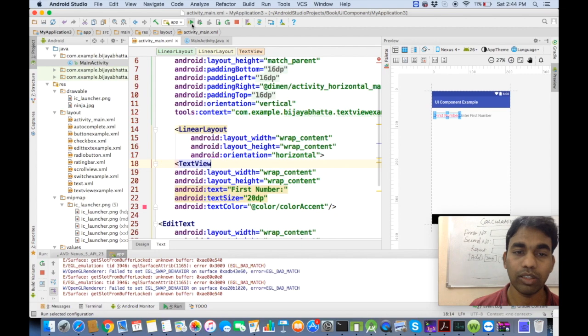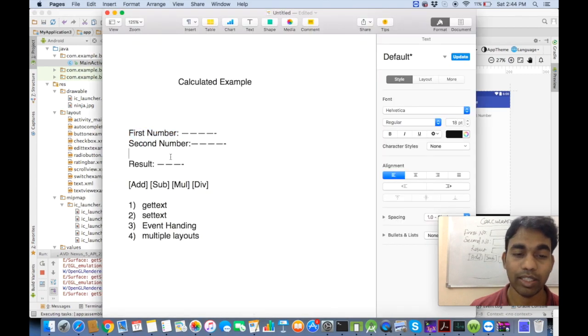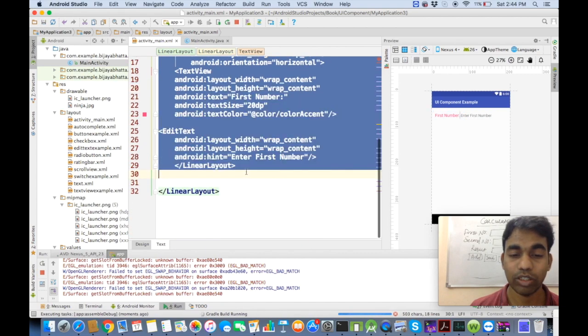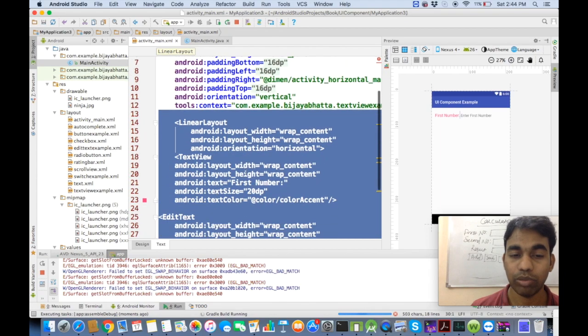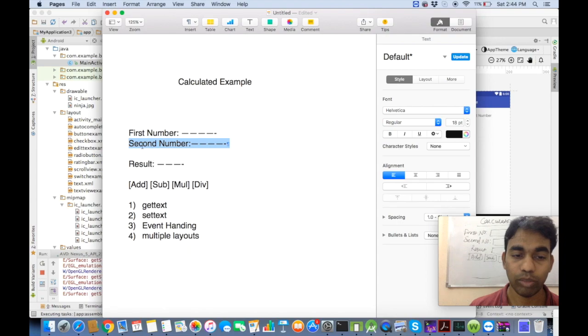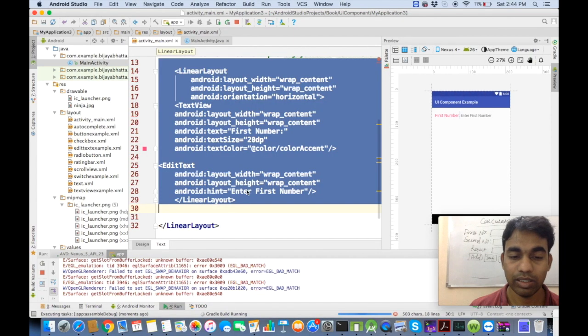If you run this particular application, it will take some time, but that's fine. So that means we are ready with our first line, that means first number with an edit text. Now we need to design a similar pattern for the second number. Should I copy it? Okay, let's copy the complete layout, linear layout, text view, edit text, and paste it here.